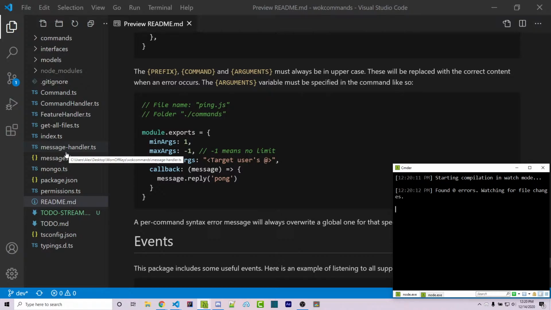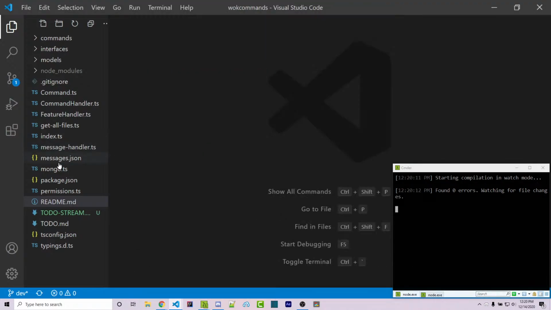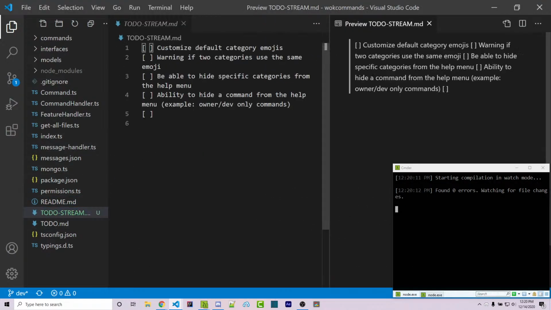A space in between the prefix and the command. Yeah, that was requested by someone else as well. It's something I'll probably get to. So where is this?